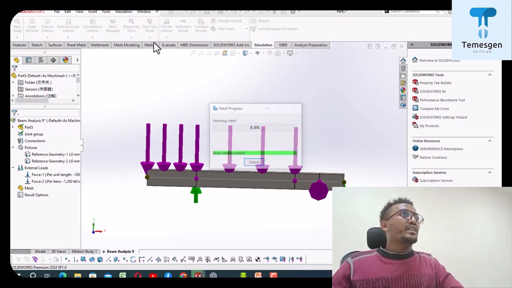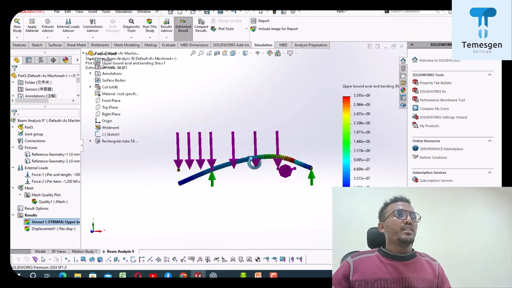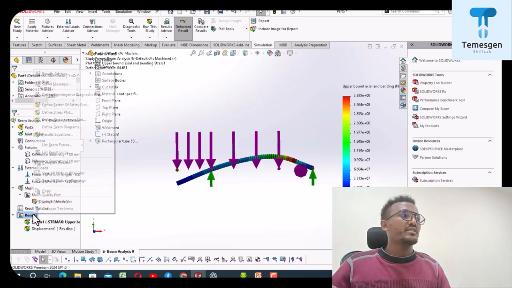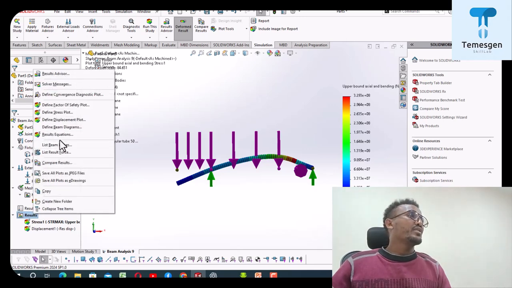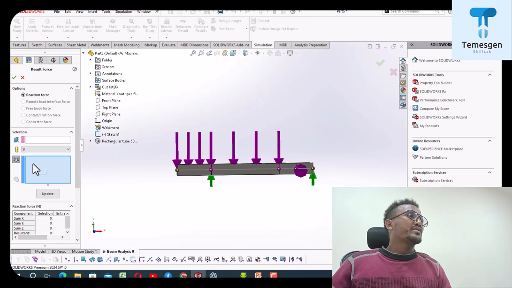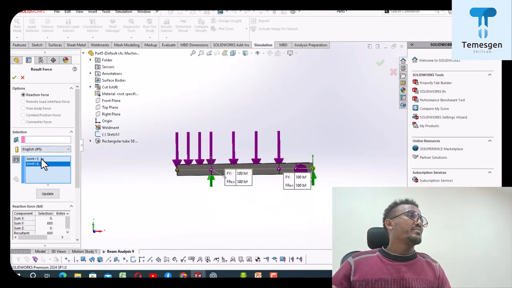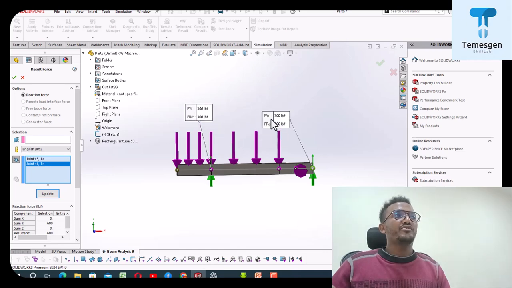So let's go and run the study, and let's first see the reaction forces. Let's click at results, right click, and go to list result force, and let's select the joint, this one and this one. Before that, we don't have a size, so if you see here, they are in pound, so let's make this in pound. Update. You can see 300 and 300.